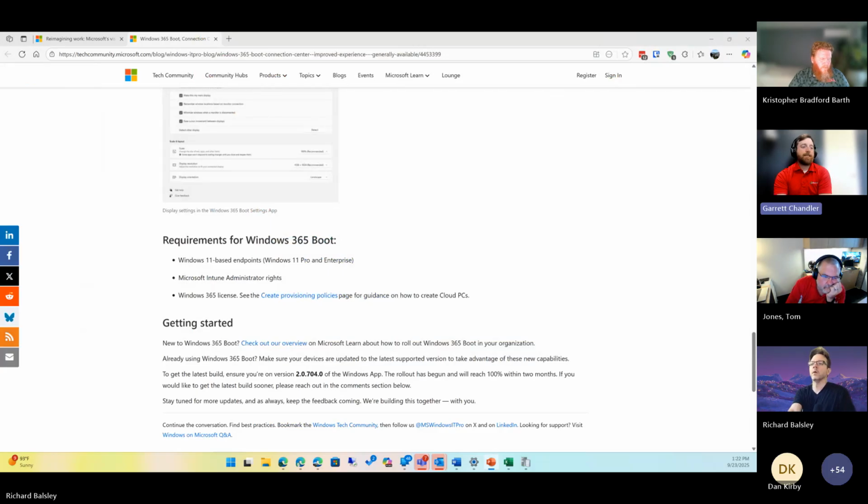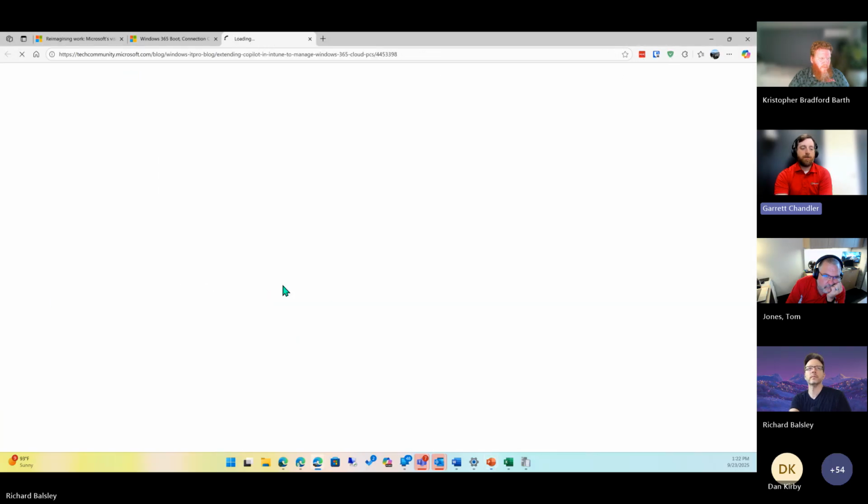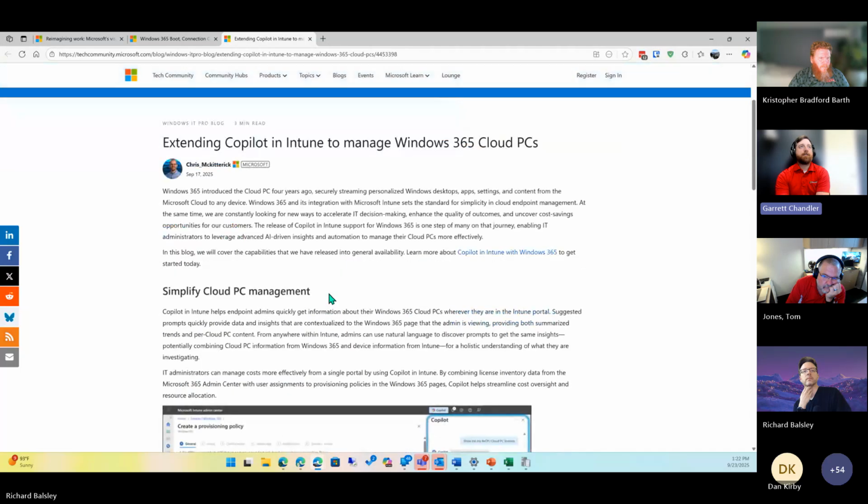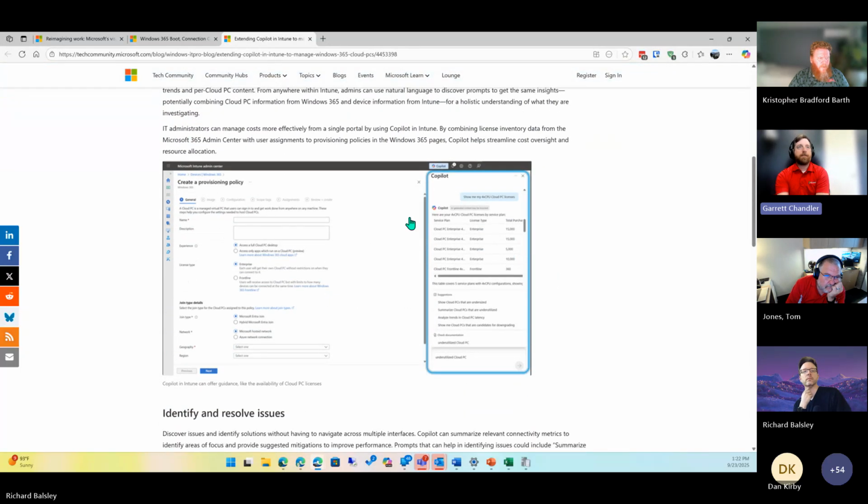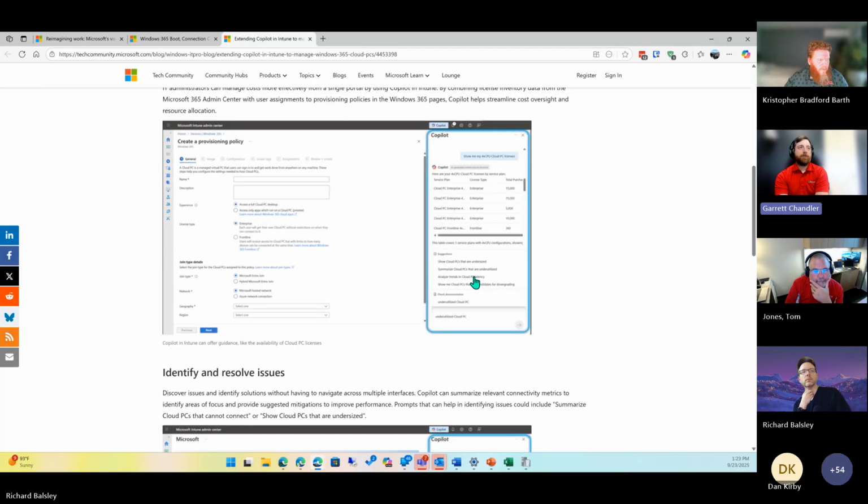The next one was extending Copilot and Intune to manage the Windows 365 cloud PCs. So we've actually brought additional skills. If you haven't seen Copilot in Intune yet, it does require Security Copilot SCUs to be provisioned in your environment. That lights up the capabilities for Copilot to interact with Intune. And we've brought Windows 365 skills directly in Copilot for Intune. So you can actually ask questions about the Windows 365 service within Copilot for Intune, like this example: show me all my 4 vCPU Cloud PC licenses that are in my tenant, and get an instant response there.